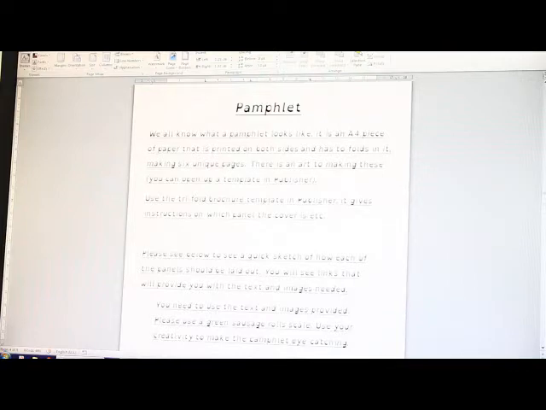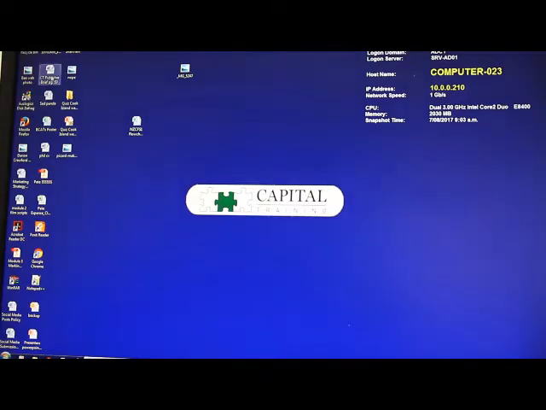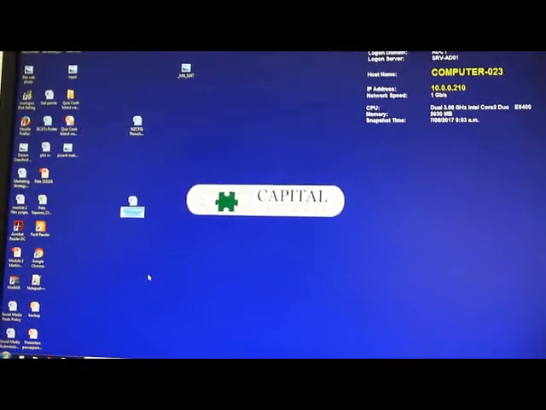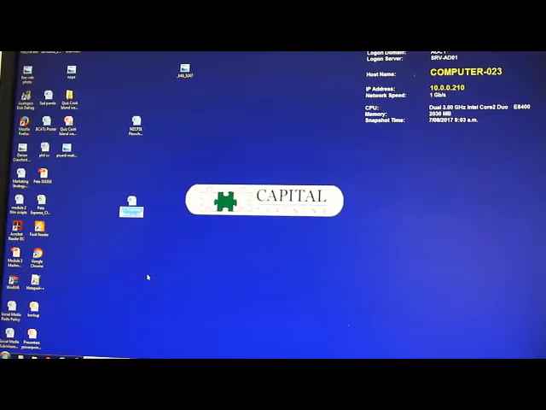Okay, so let's say that I've finished that document, I've saved it, and I want to rename it. All I have to do is right-click on the document to bring up the drop-down menu, rename, and then I can give it a new name. Okay, so what I'm going to call it is Word Example. If I can spell it properly, which I can.